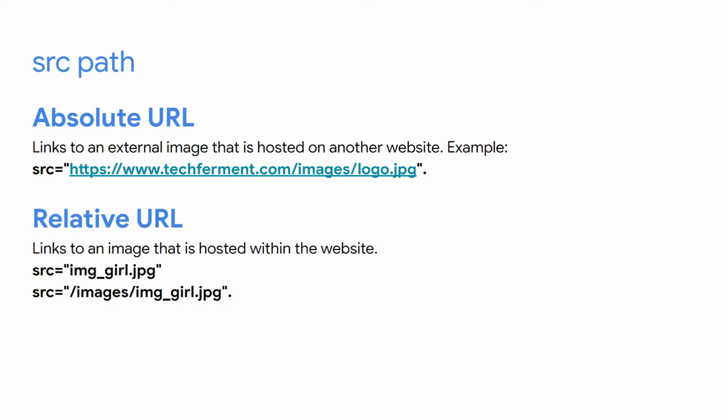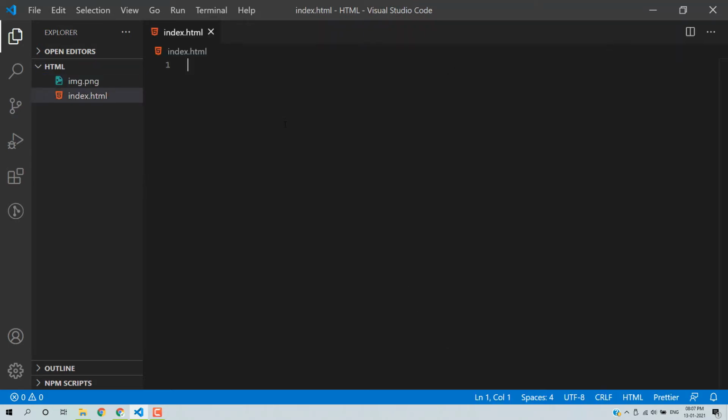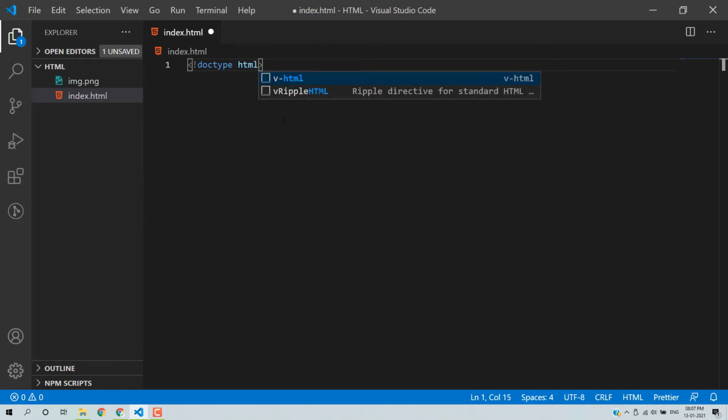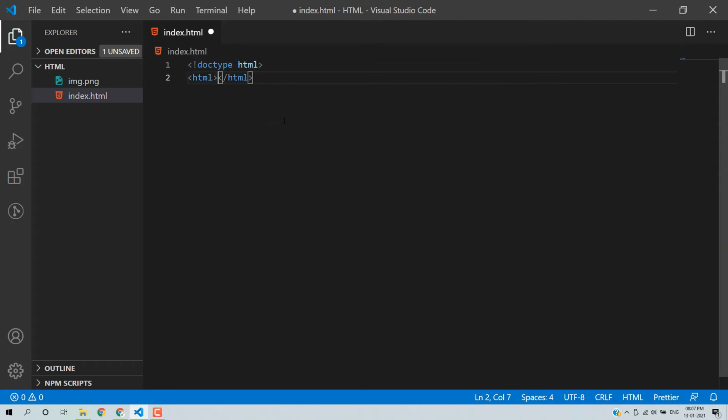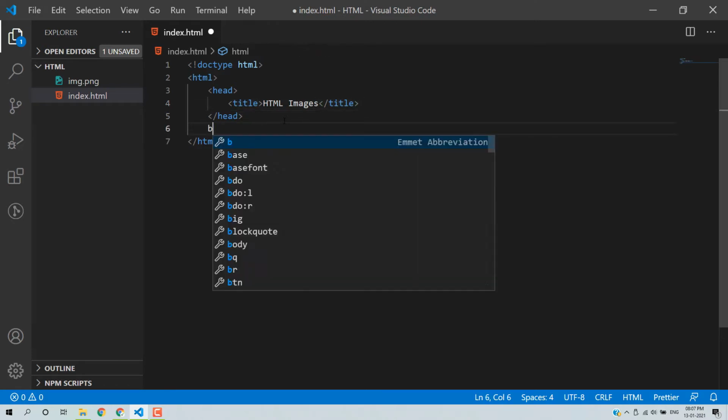So let's see how we can implement HTML images. As you know already, we can create a HTML page with the help of index.html, and then we have doctype HTML. Then we have HTML as an element, and then we have a head, and then we have a title. This one is for HTML images, and then we have a body section.